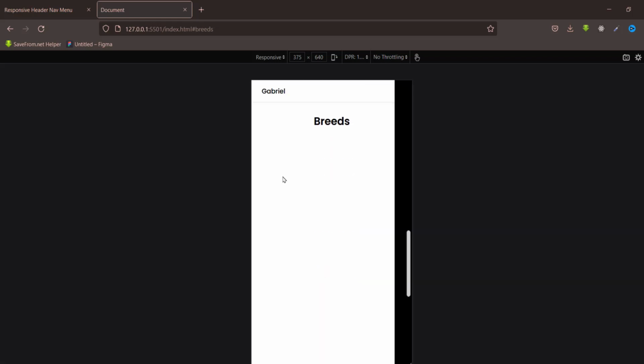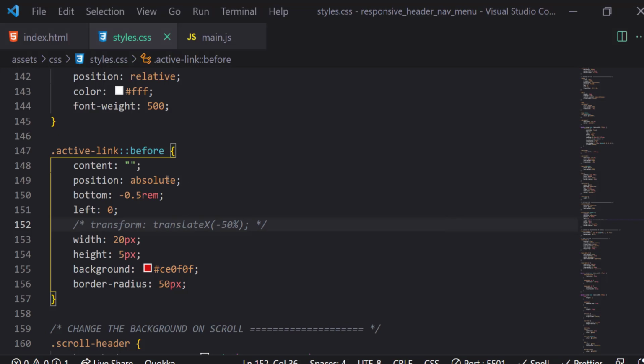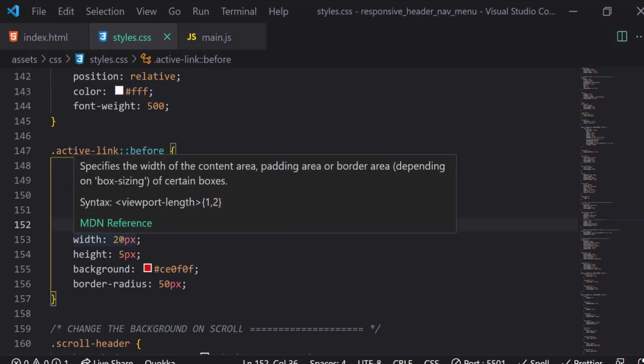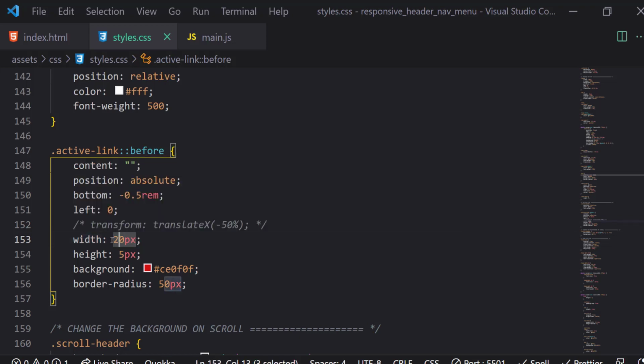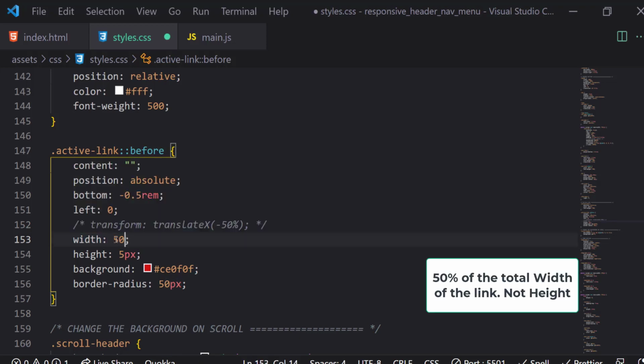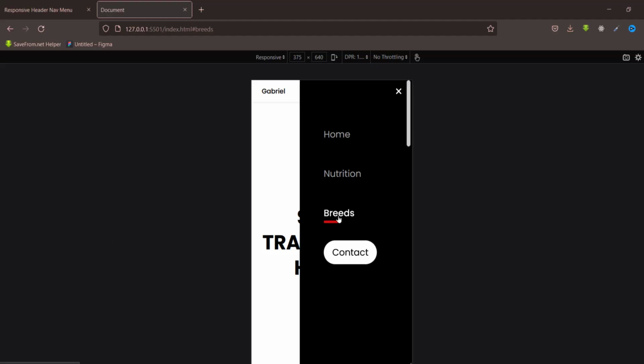All right, so you can even increase the width from 20 pixels, or you can make this width 50% of the height of the content. So 50% of this, as you can see, but if I go to the nutrition and click on it, this is 50% of the nutrition, and the home is 50% of the home. There are a lot of things you can do with this, a lot of ways you can style this how you want. I'm just trying to show you possible ways you can do this.